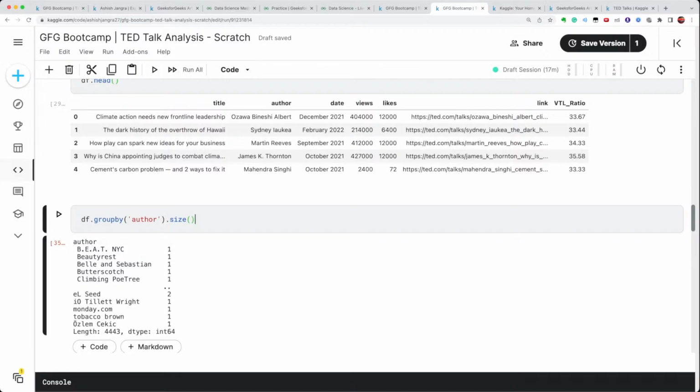Now what can I do in that case? What should be the next step? Just let me know in the chat. Once we have this data, what should be the next step? The next step should be that we can sort the values. Can we do it? Definitely we can do it.